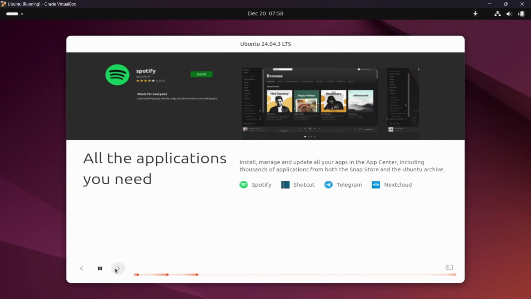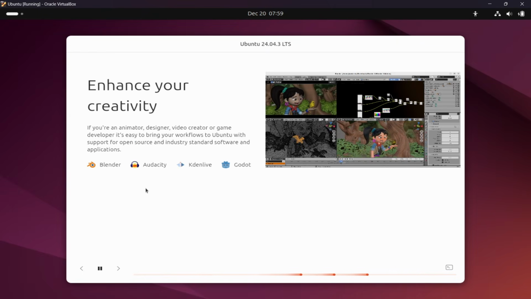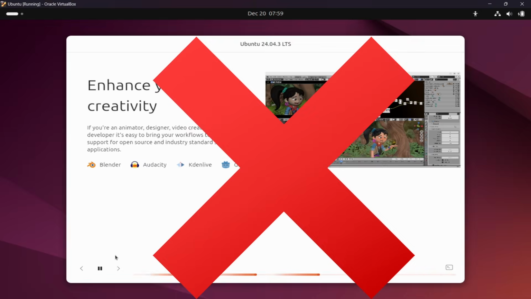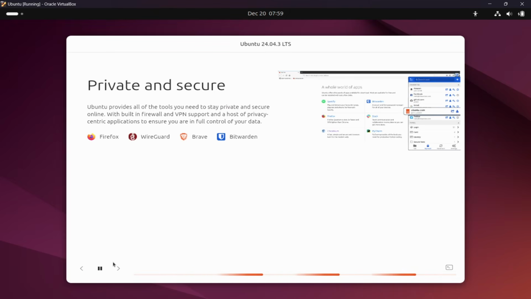All the applications you need, Spotify shortcut, Telegram, Nextcloud. I know that the average user wouldn't need Nextcloud, but here it is. Also Spotify and Telegram, which you might need. All the dev stuff, like VS Code is there. Audacity, Blender, and Godot are here. Steam, Discord, and OBS are here, obviously. Browsing, of course.